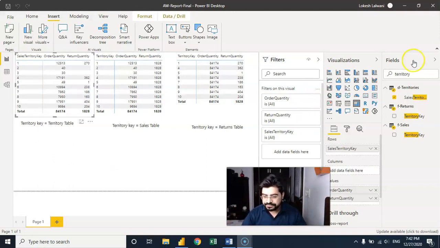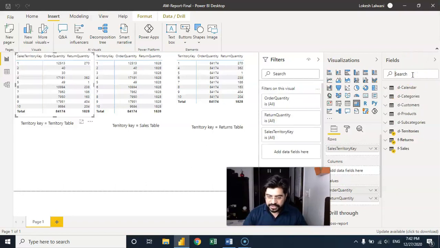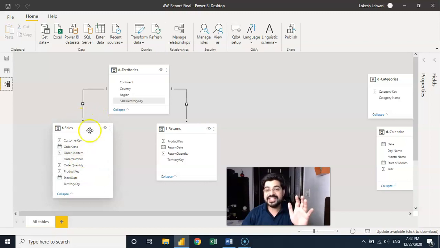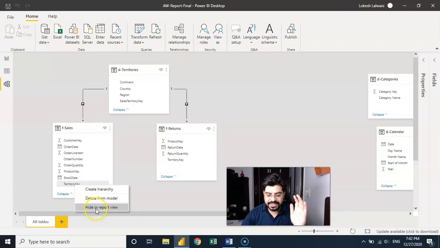Let me show you. First of all, I'll remove it to give you the better view. And second of all, how to do it? Simply hide all the foreign keys from your model. How? If you see over here in the sales table, which is our fact table, territory key is a foreign key. So I will simply right click on this and you can see an option of hide in report view. I can simply click on it.